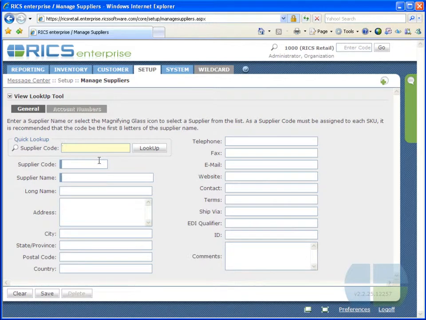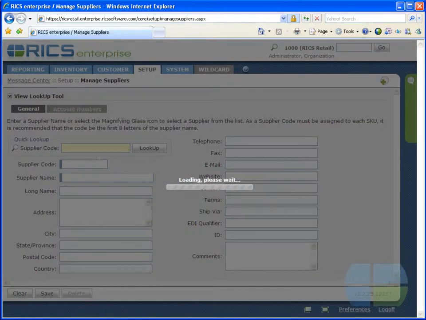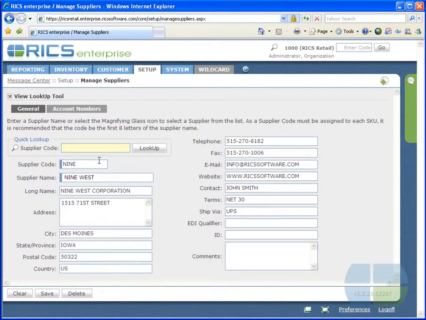The cursor will be blinking to the right of the supplier code in the Quick Lookup field. There are different ways to bring up a supplier or look up a supplier. If you know the supplier code, just simply type in that code and press enter, and all of that information will come up on the screen.